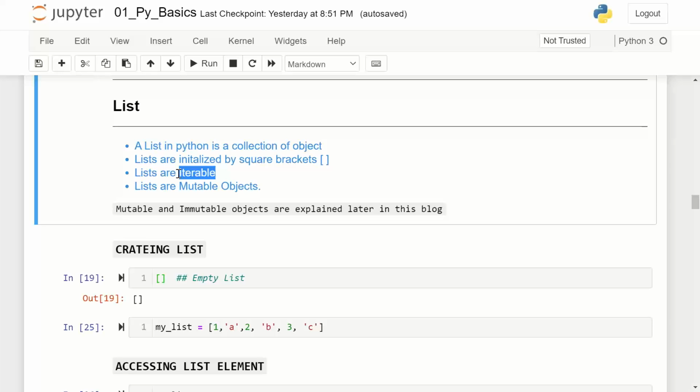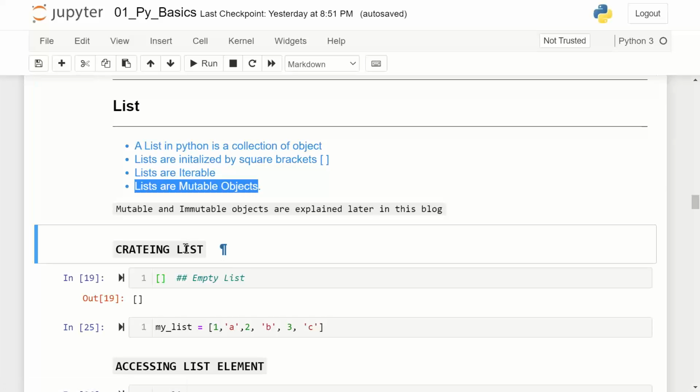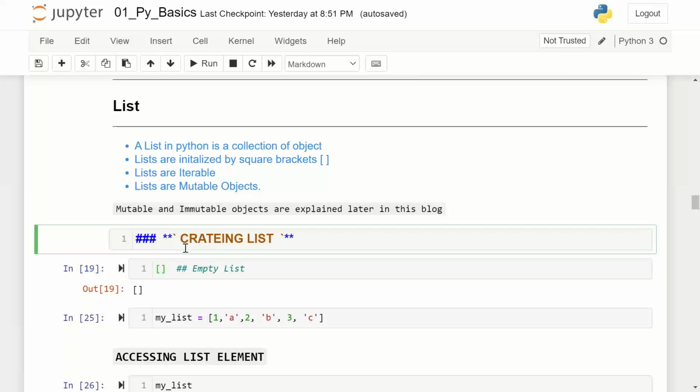Tuples, something which is very similar to a list. In Python, we have another concept which is called a tuple. A tuple is very similar to a list. The fundamental difference between a list and a tuple is that lists are mutable, tuples are not mutable. And with list and tuple, I'm going to explain the concept of mutable and immutable. So here there is a spelling mistake, "creating". Let me just correct it. Creating. Okay.